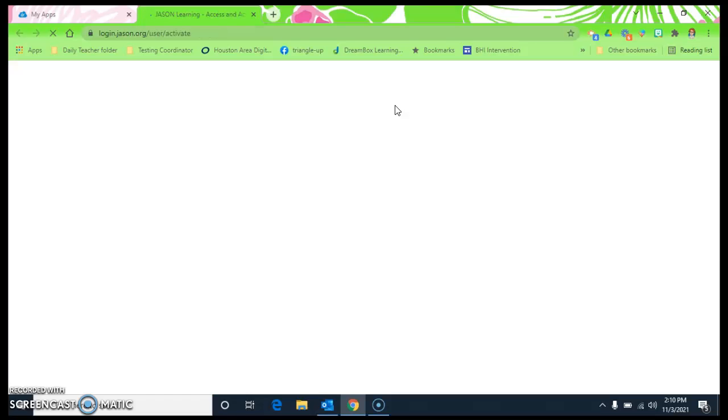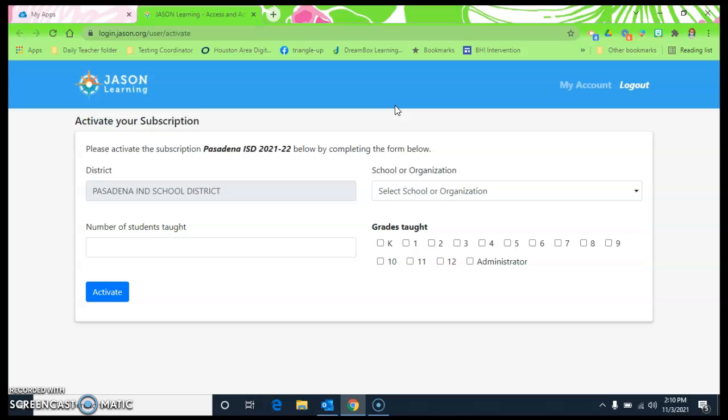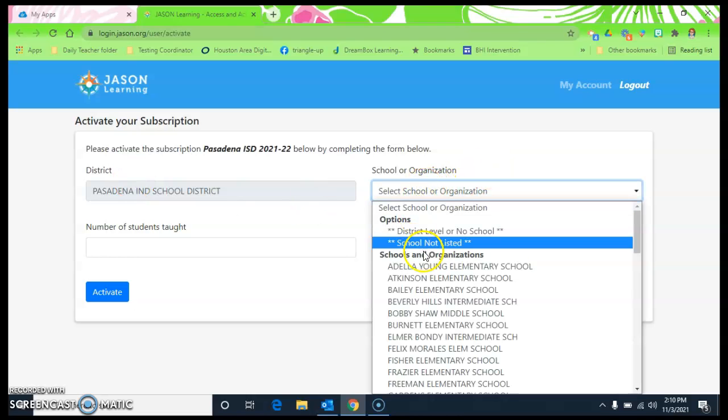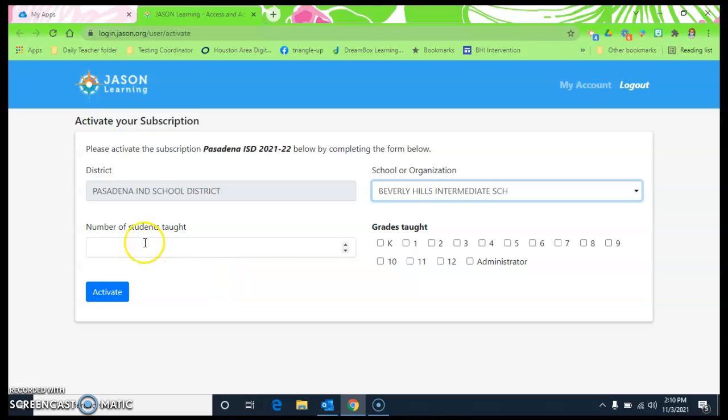The very first time you log in, it's going to ask you to activate your subscription. So the district should already be filled in, but you will need to select your school. You need to put an estimate of the number of students that you teach in. I'm going to overestimate mine. It is better to overestimate slightly in case you get new students throughout the year. You can put the grade levels in that you teach, and then you can activate.